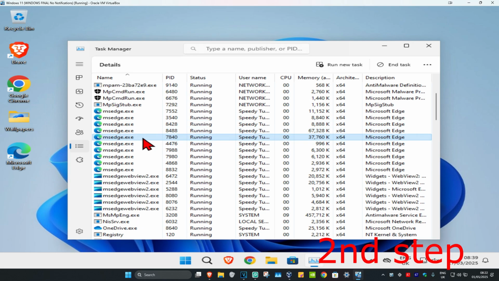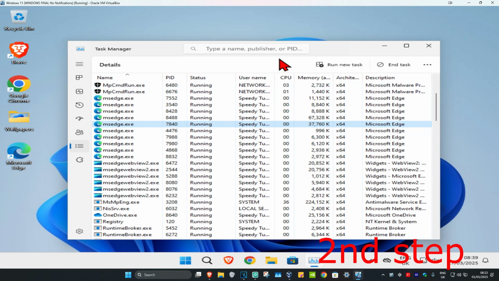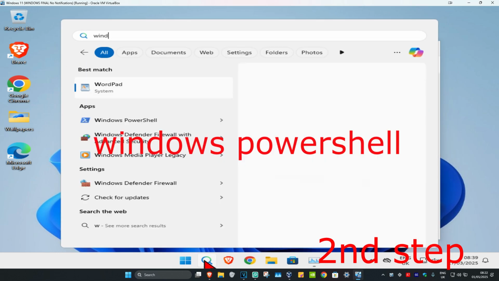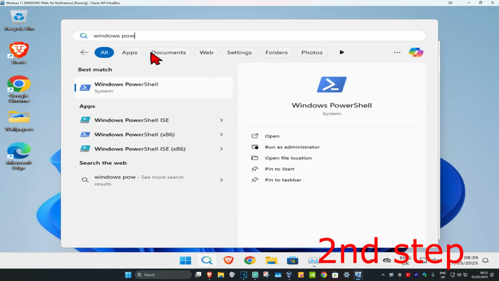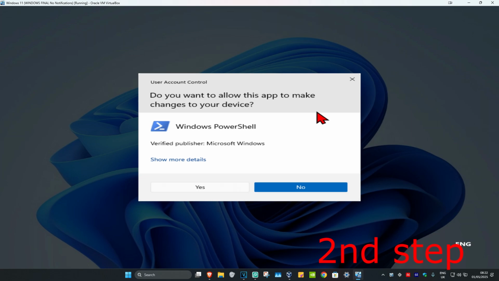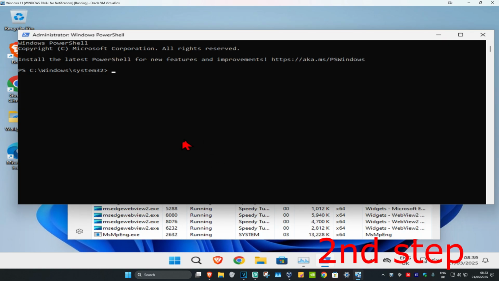And now once you find out what the PID number is, for the second step, you're going to head over to search and type in Windows PowerShell. Now you're going to run it as administrator. And then click on yes. And now this will come up.